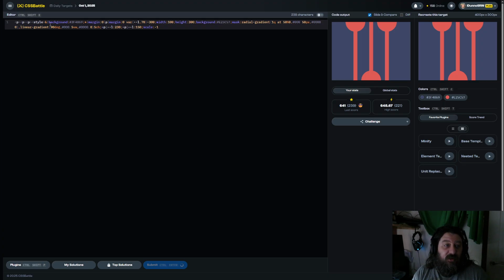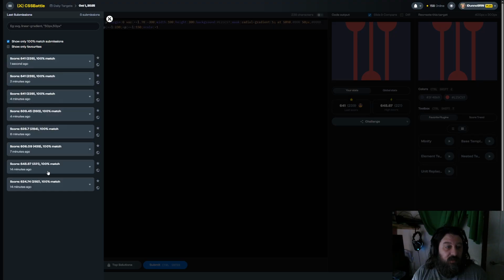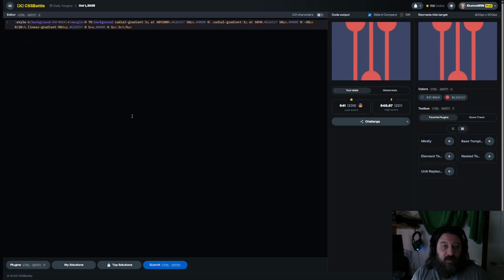239 for this solution isn't too bad, but we will go back to our first solution, which is this one. And yeah, everything is just on a nested template background so that we don't have to think too much about what we're doing. Probably.